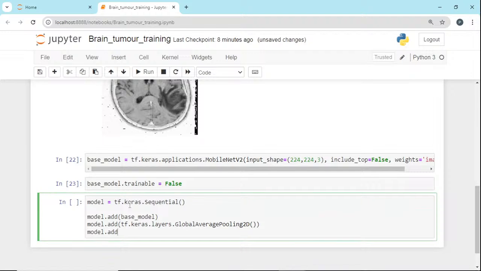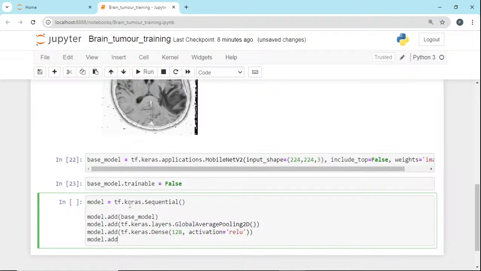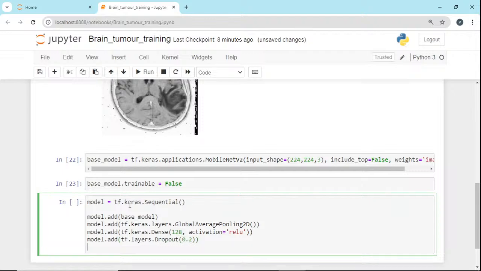Same model.add, tf.keras.layers.Dense layer of 128 neurons, and the activation is ReLU. Then we go for model.add, sorry, we go for a dropout layer, 0.2 here. Then finally we go for model.add tf.keras.layers.Dense, 1, because it is a yes or no classification problem. Am I correct? You have to just go for a binary classification, so 1 neuron is enough. We can go for activation of sigmoid. You can also run it in your Colab.